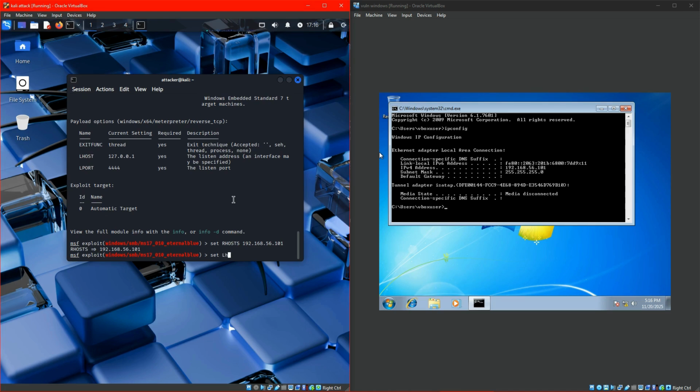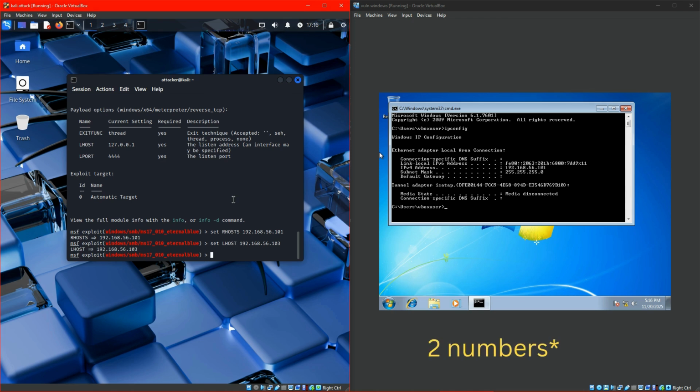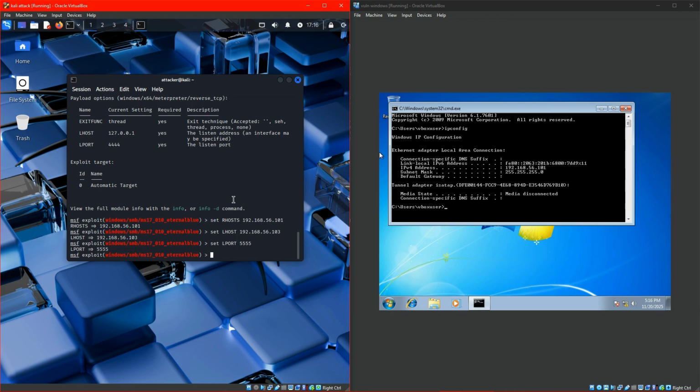We're also going to set up lhost, which is the listening host, which is the Kali attacker machine. And I already have the IP address of that, which is only different by one number. So that is going to be set. The last thing we will be setting is the listening port to 5555, because this is an open port that is available and able to use without issue.